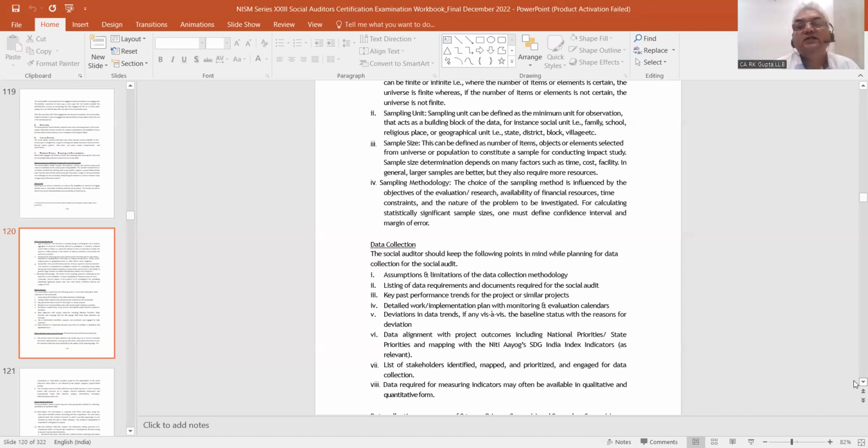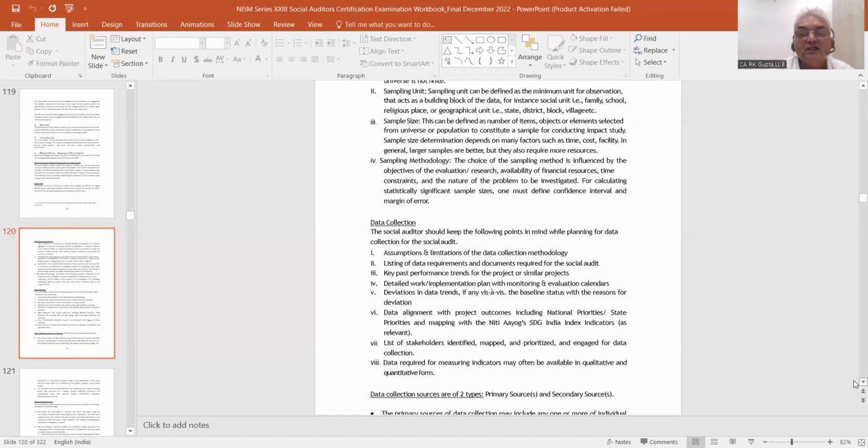So what are the points we have to consider while planning for data collection? So basically, while undertaking data collection, we have to keep in mind the assumptions and limitations of the data collection methodology. Then listing of the data requirements and documents required, key past performance indicators, detailed work or implementation plan, deviations in data trends, data alignment with project outcomes, list of stakeholders, and data required for measuring indicators. It may often be available in qualitative and quantitative form.